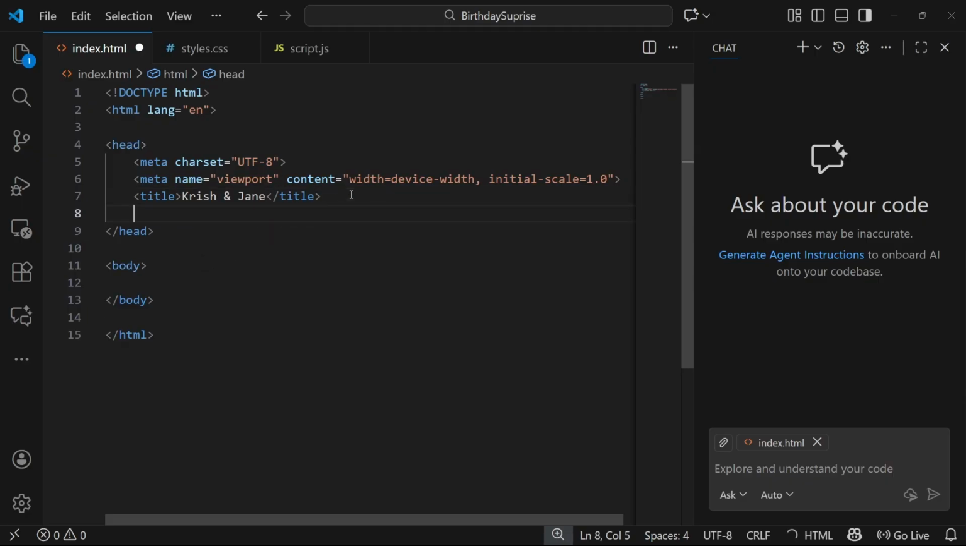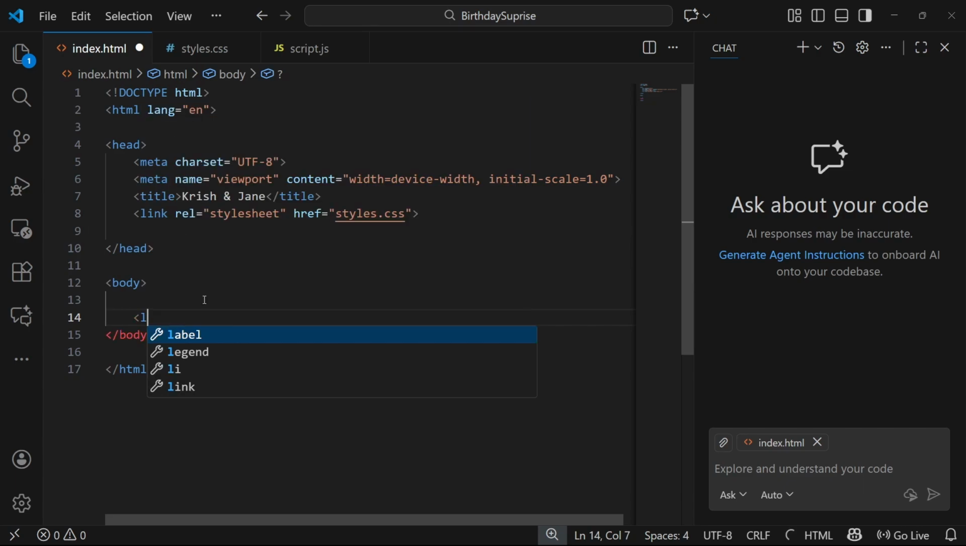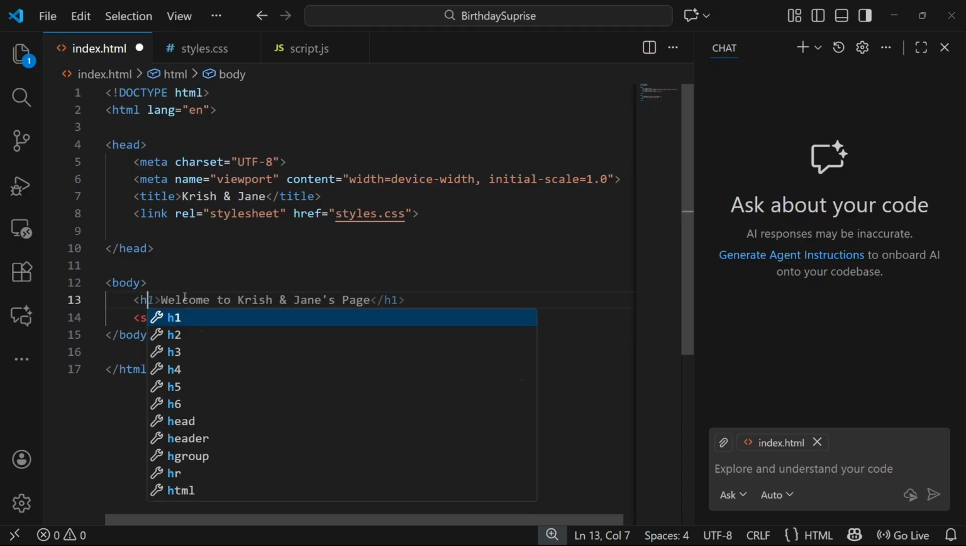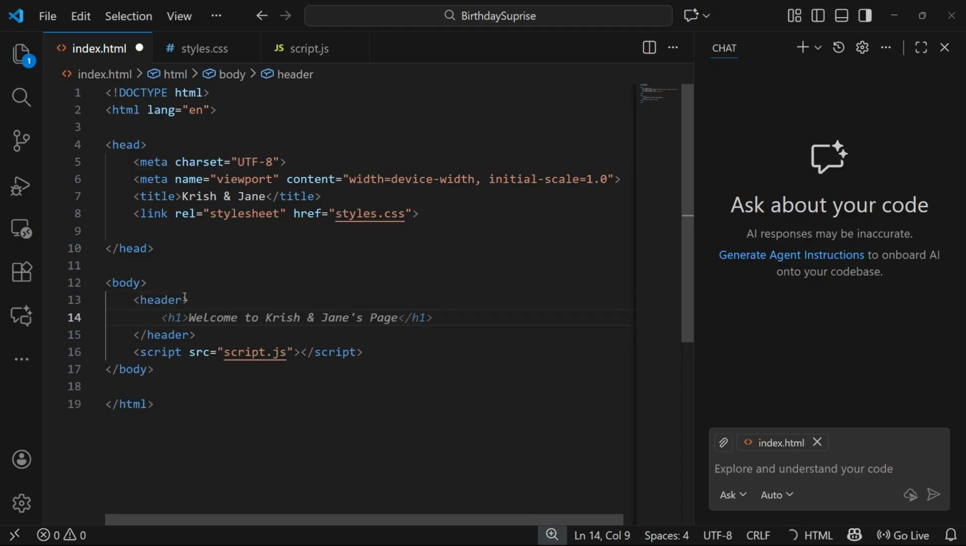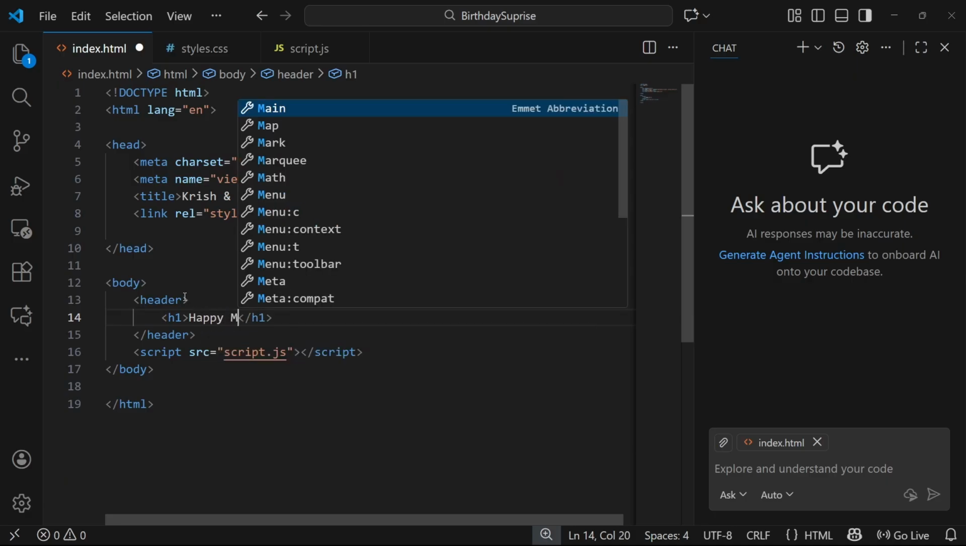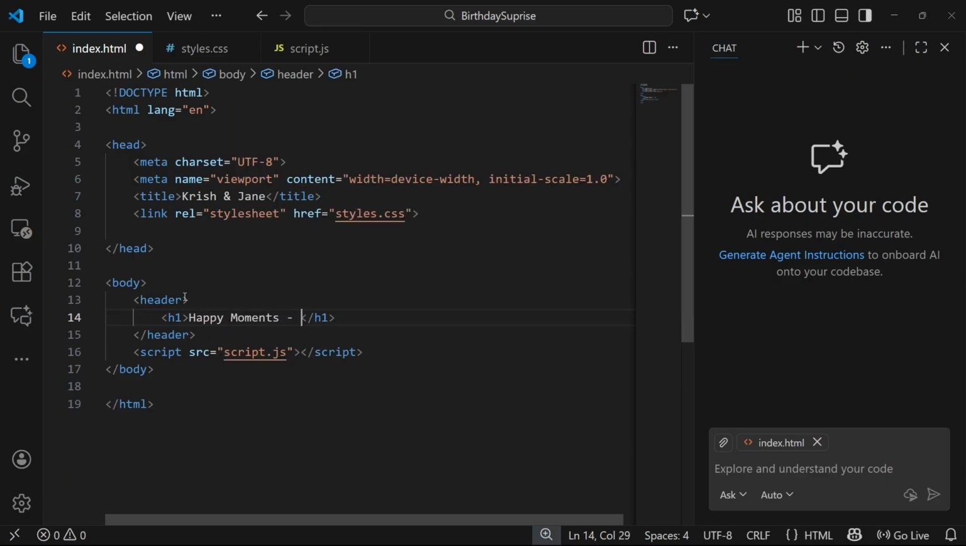Here we will link our CSS and JavaScript, right? The stylesheet href will be style.css. Then I'm going to link JavaScript at the end of the HTML content. Now inside the body section I'm going to create one header element. We will use this name with the happy moments, a surprise. This will be a surprise for her.